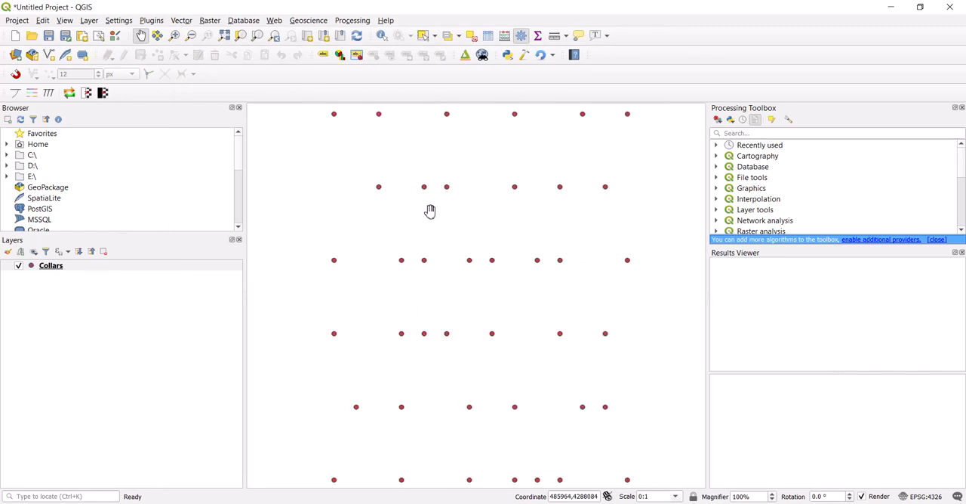Since we have coordinates in the collar table, we will be able to import this as point data. But for the survey and geology tables, in which we don't have spatial coordinates, we need to import these as tables.